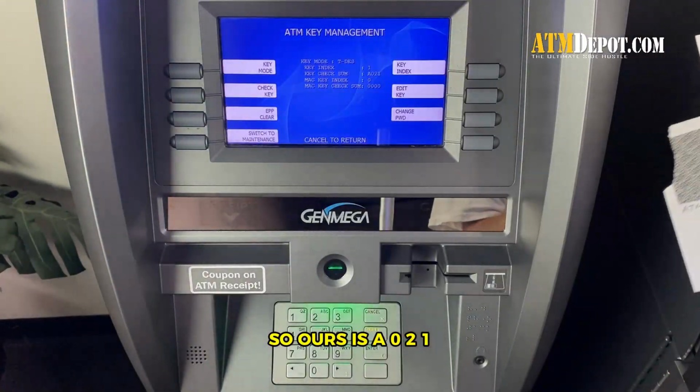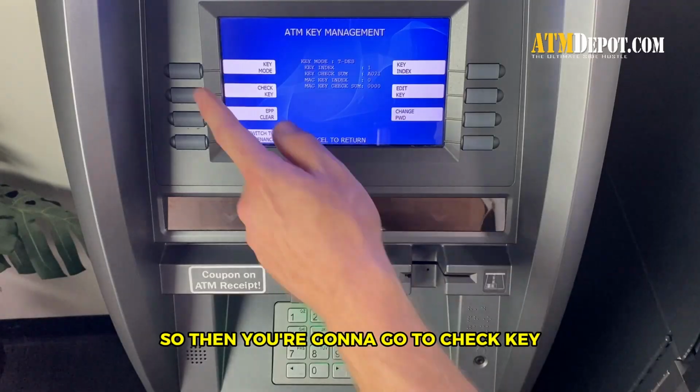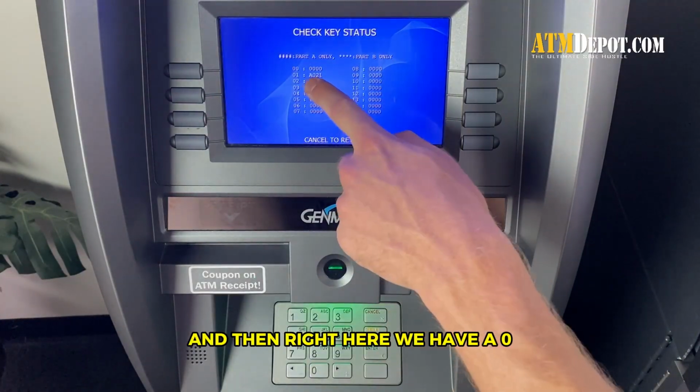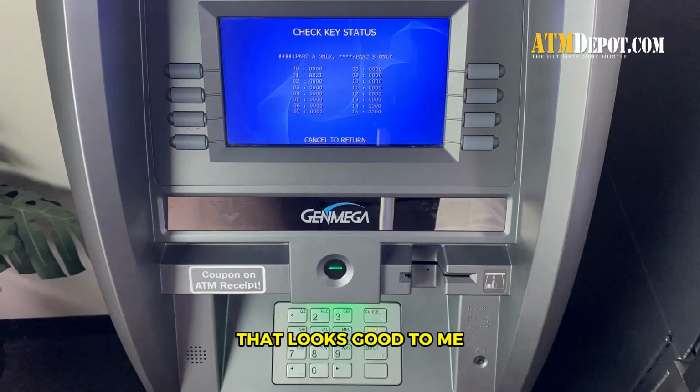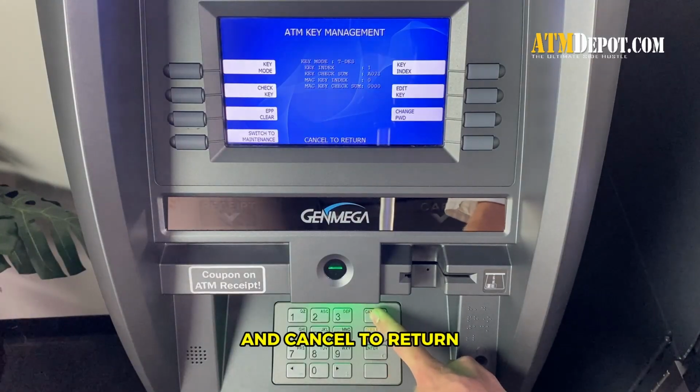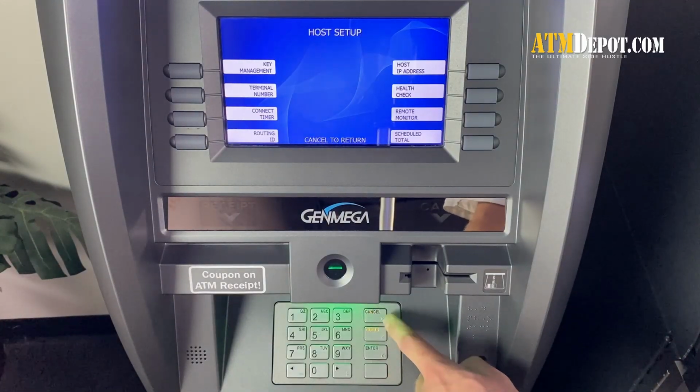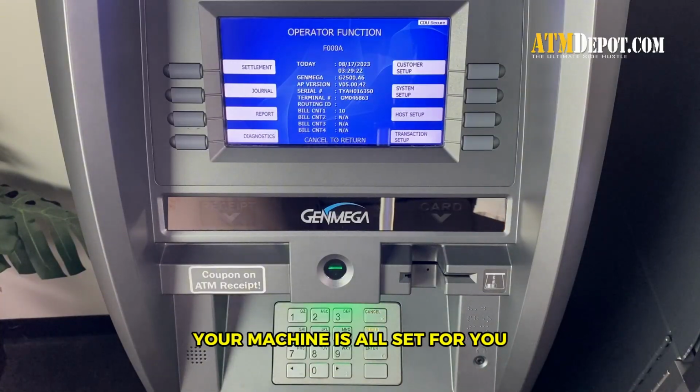So ours is A021. So then you're going to go to check key, and right here we have A021. That looks good to me. And then we'll go ahead and cancel to return. Cancel to return one more time. Cancel to return. Now your machine is all set for you.